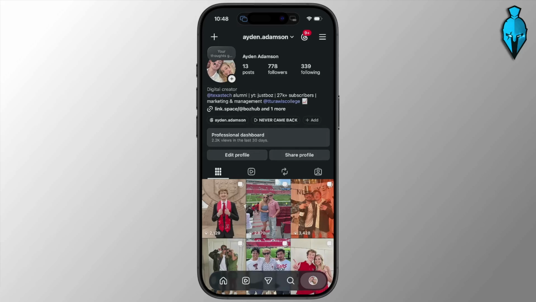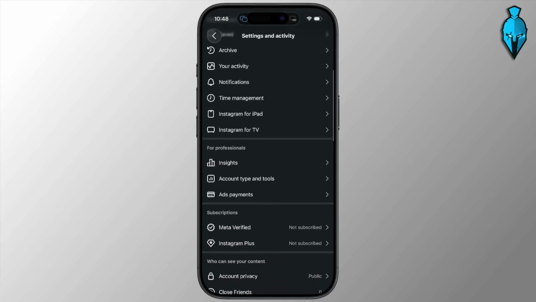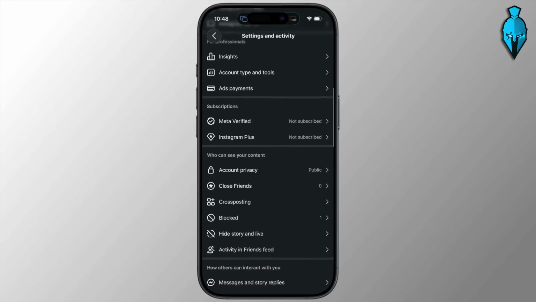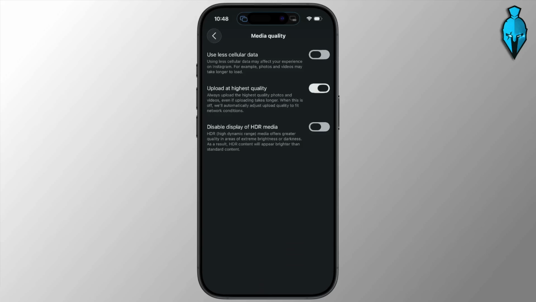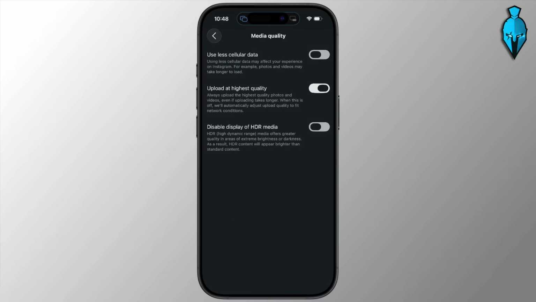To fix Instagram Reels lagging, begin by opening up Instagram and go to your profile down in the bottom right corner. Tap those three lines up in the top right corner, and scroll down until you see media quality. Go ahead and make sure that your Wi-Fi or mobile connection is stable. If you're trying to upload higher, hit upload at highest quality. The rest of these you don't really have to touch too much.